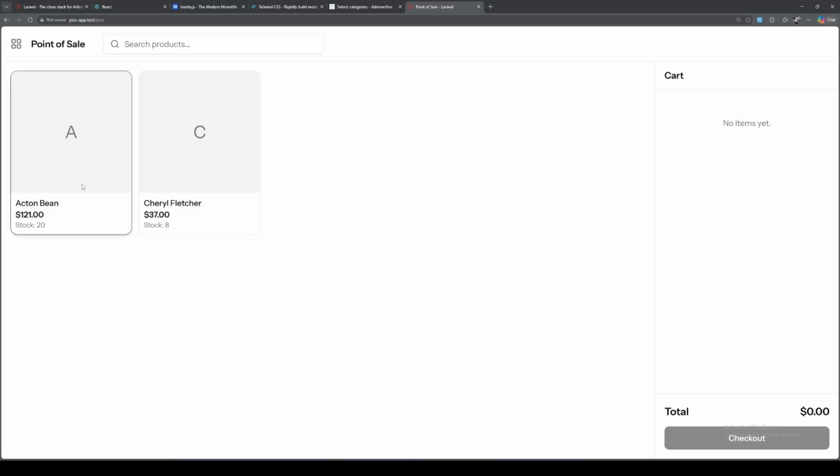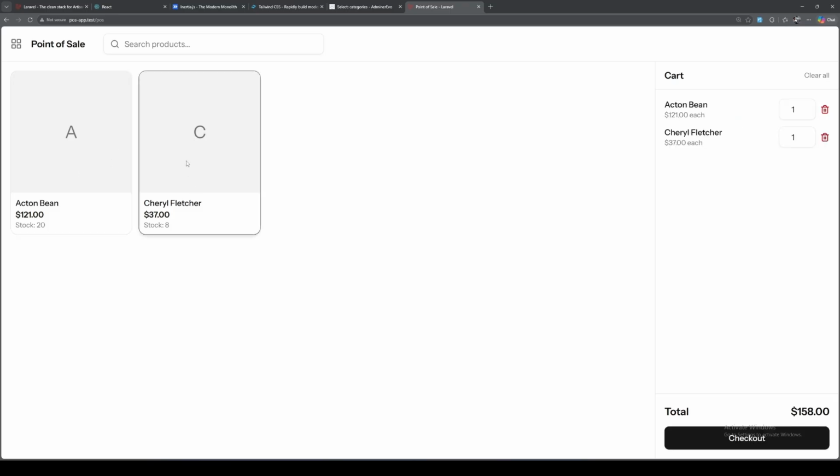We have a cart full of products. Now we need to actually complete the sale. Take the payment, calculate change, record the transaction in the database, and clear the cart. That is checkout. Let's build it.